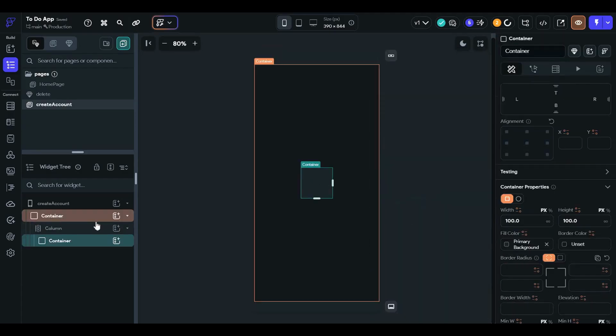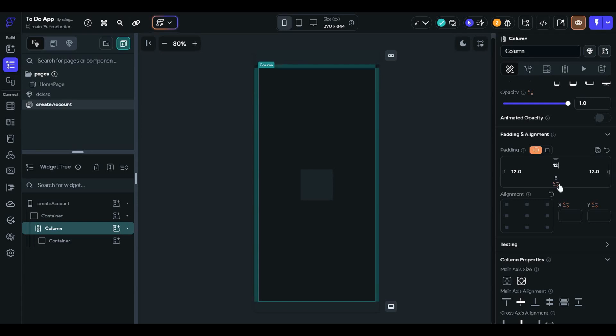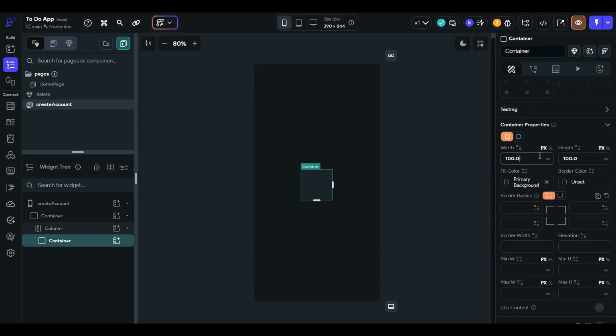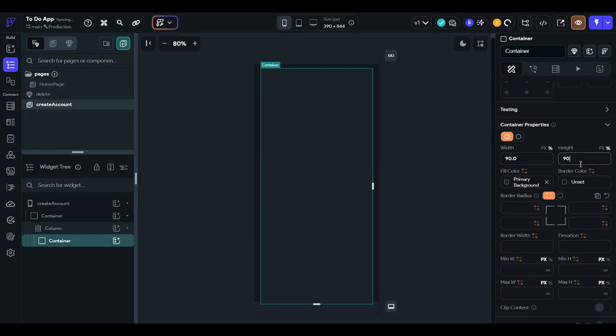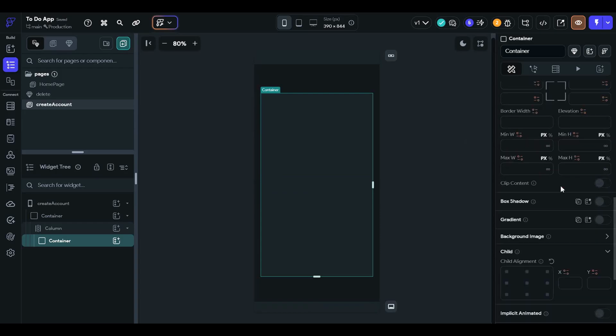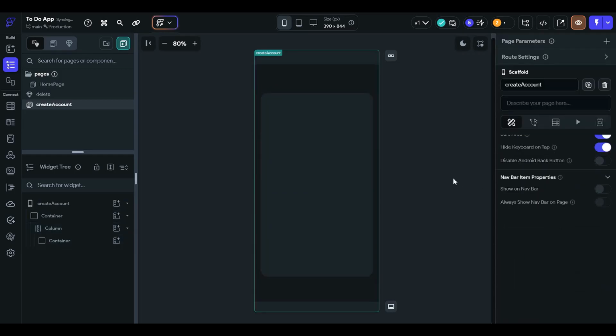We will give the column some padding, 12 from the left, 12 from the right, and that's it. For the container, we will set the width to 90%, and height will also be 90%. Not 90%, we don't need that much, so it's 70%. Okay, border radius, let's make the border radius 24.